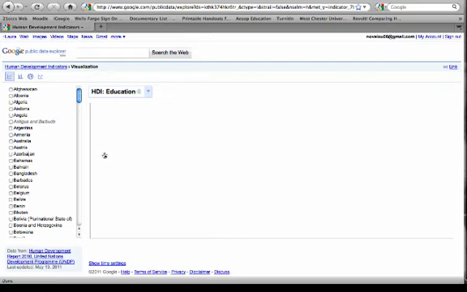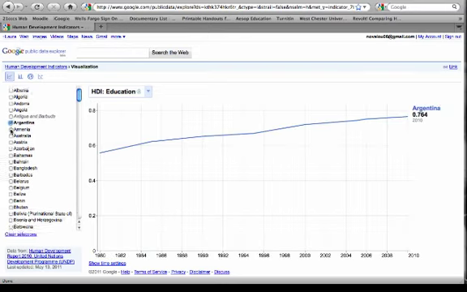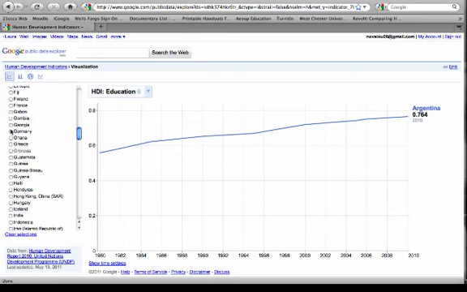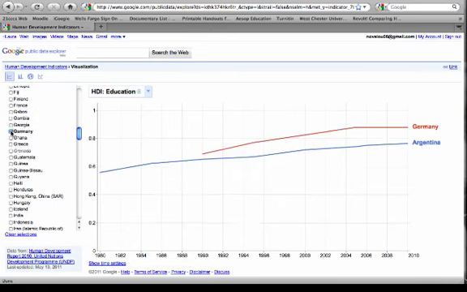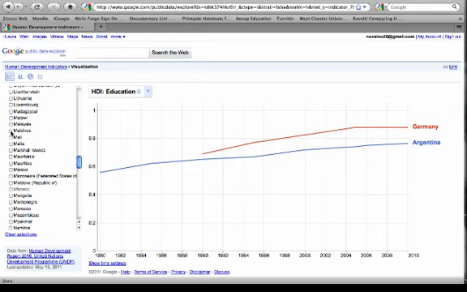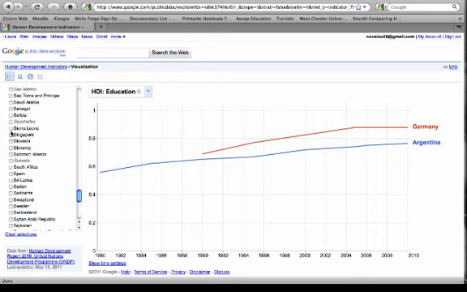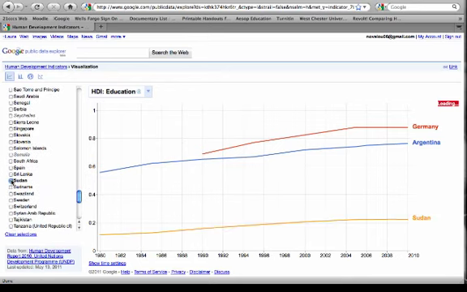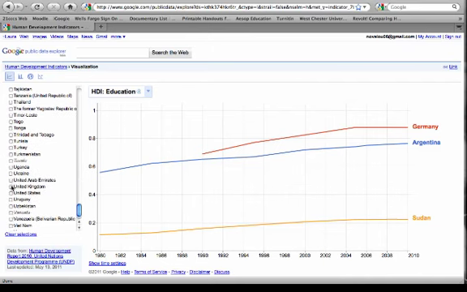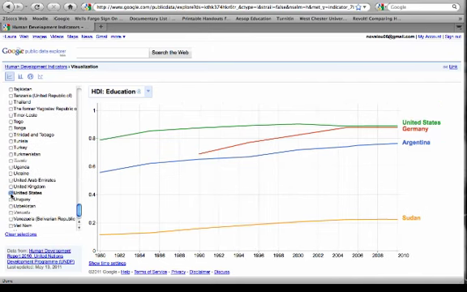I have chosen, for the purpose of this presentation, Argentina, Germany, Sudan, and the United States. Now, as I was clicking, the line graphs were actually showing up to the right. And it's really interesting to see where data started taking. Clearly, there is no data for Germany before 1990. That's something really cool. And you get to see it on a comparative level.